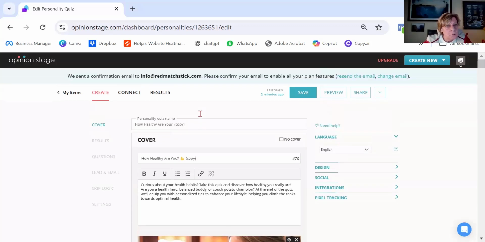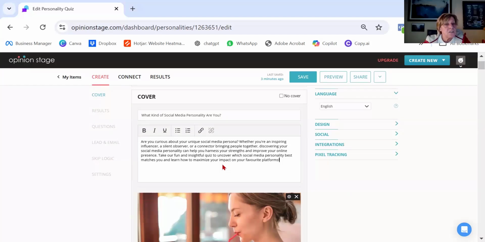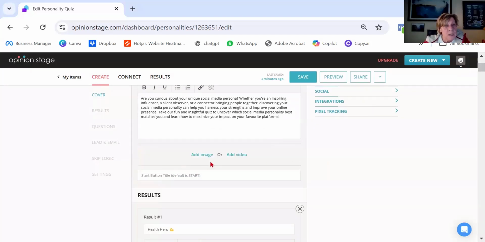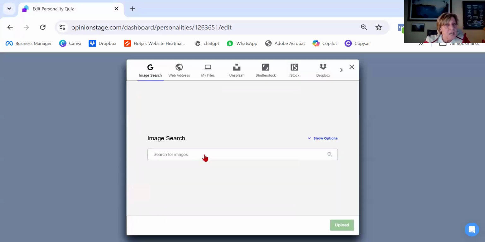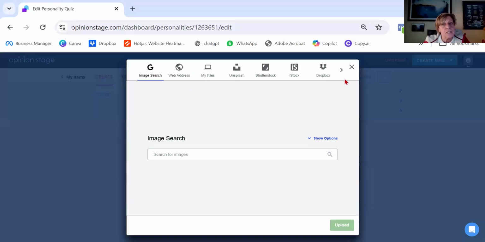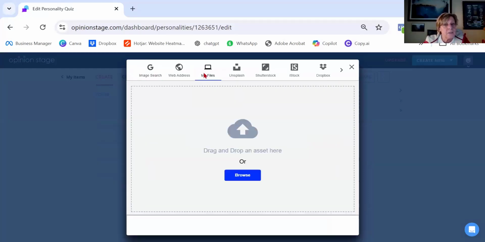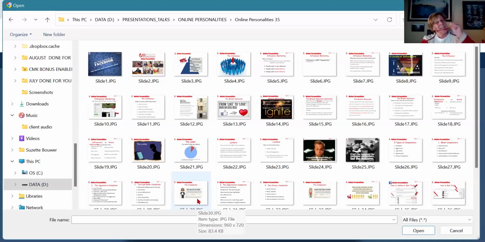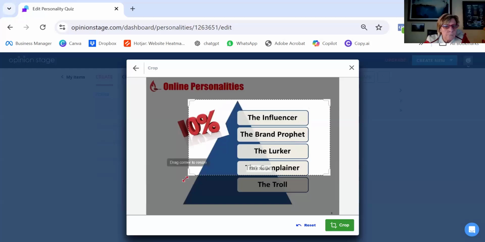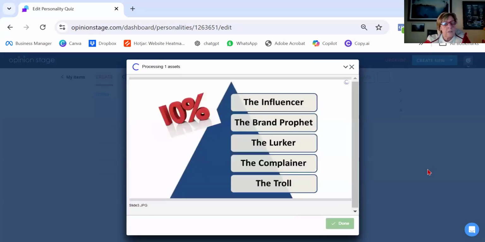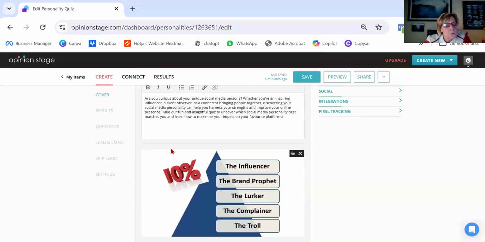So first of all, what is my quiz title? I'm now just copying and pasting content I was given by ChatGPT. So there's my teaser description. You can always go and tweak. Now you can add your own image, remove their image, add your image, and it asks you to go and search your computer. So my files, browse. So there is my image for my quiz.